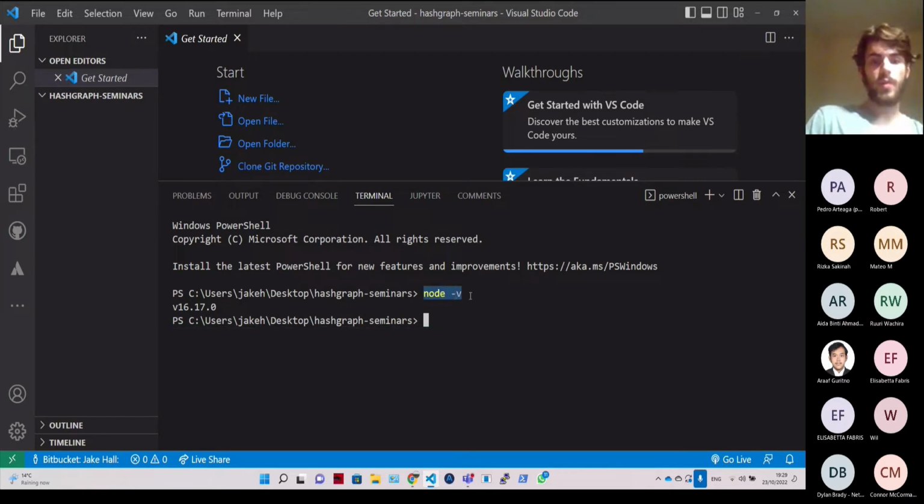What I'll do is I'll copy this in the chat. I'll copy all of the commands that I write. Now we haven't created anything yet. This is literally just us asking the computer, look, what version of Node do we have? And it's saying you've got version 16.17.0.